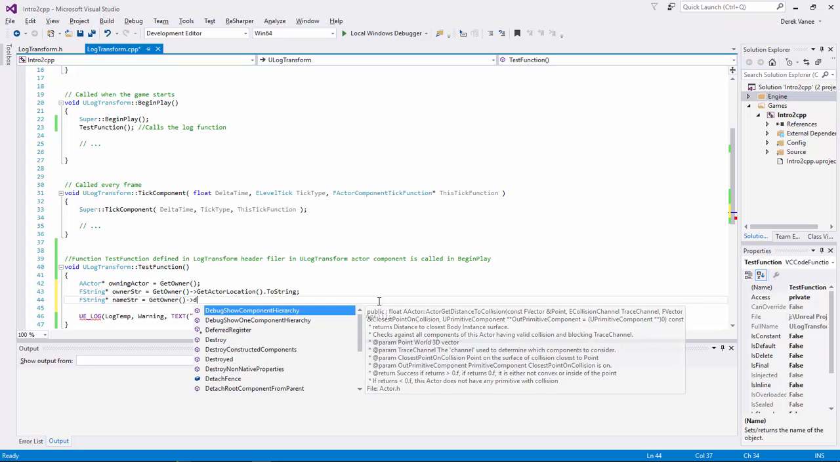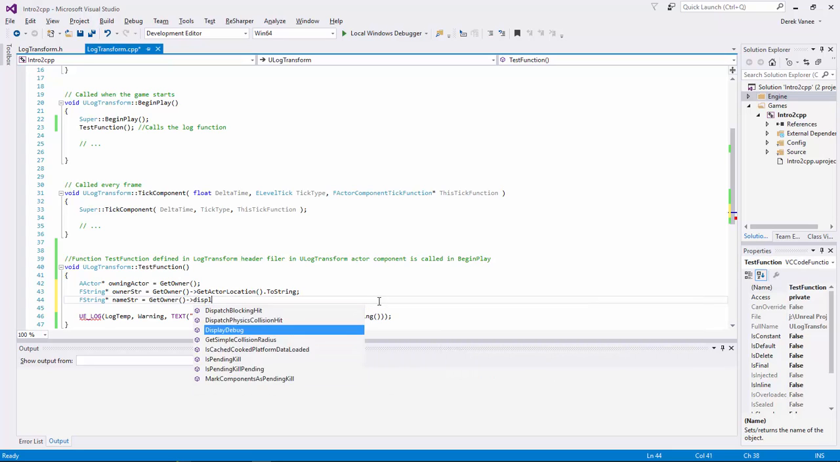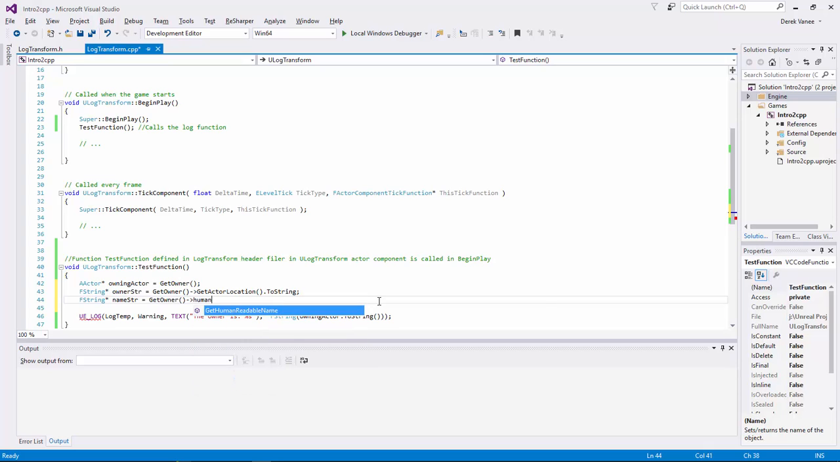So we can search for display because we know there's display name in blueprints. Get human readable name. So get human readable name dot toString. We don't need to do a dot toString since it already is, we would assume. And if we look that up, we can go right over and it says it returns an FString. So that's perfect. We're getting an error though, get owner: no suitable conversion from FString to FString pointer. So I don't need the pointer in there.